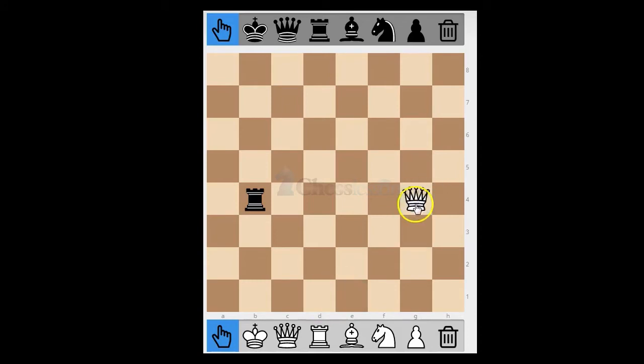Notice that if the queen stays where it is, the black rook is also attacking the queen and could capture the queen if it were black's turn. So these two pieces are attacking each other. They're mutually attacking. This is the queen.